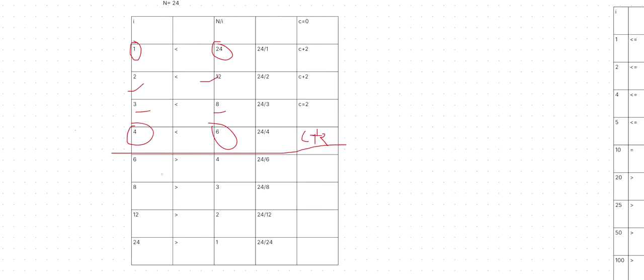If again we check 6 and 4, like if we got a factor 6 and we divide 24 by 6, we got 4. So we already counted 6 and 4, right? So it will be a duplicate if we count again. So here we got a condition.